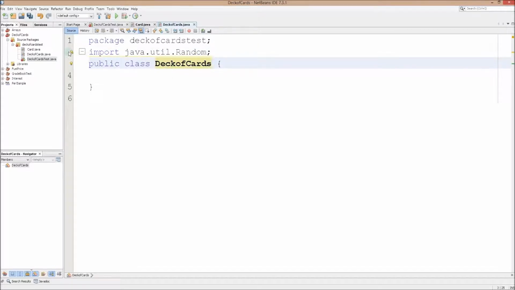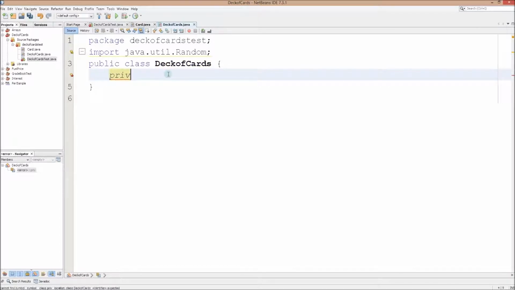And we're going to get a warning message saying unused import. We've seen this before. It's basically notifying us that we're not using our import anywhere, but we will once we get down in the code. For now, we have public class DeckOfCards, and we're going to declare our variables. Private Card deck.